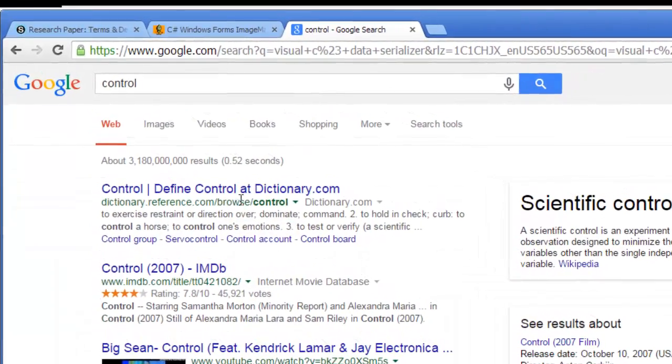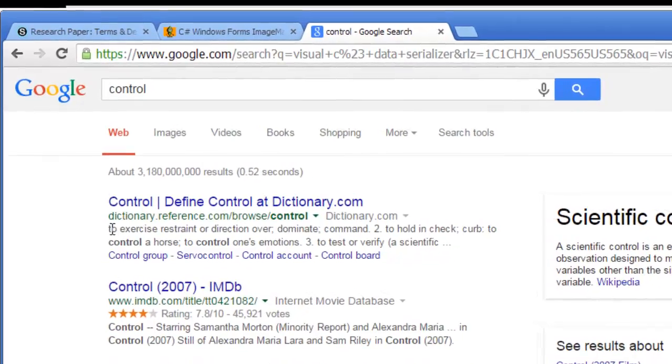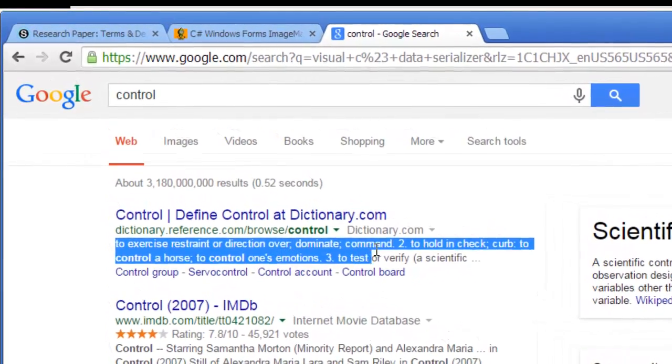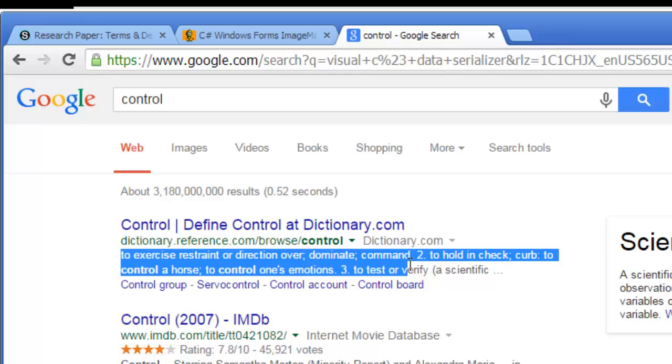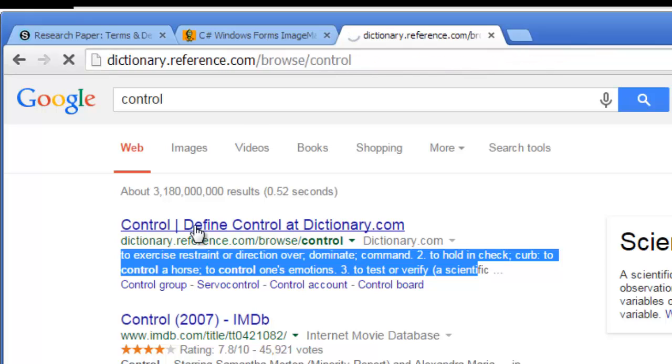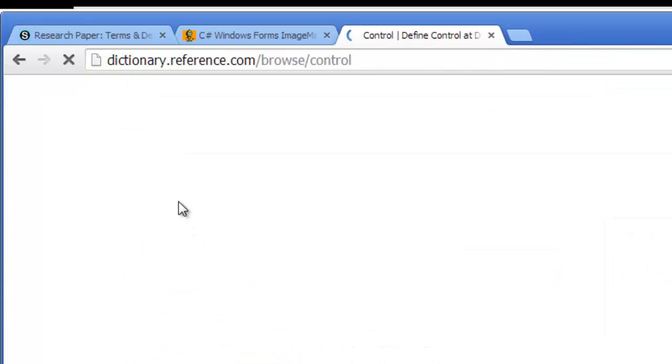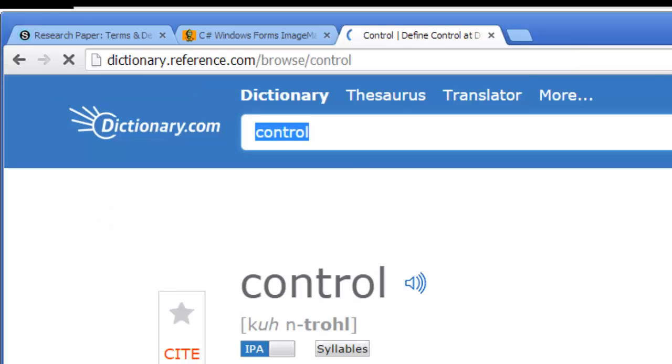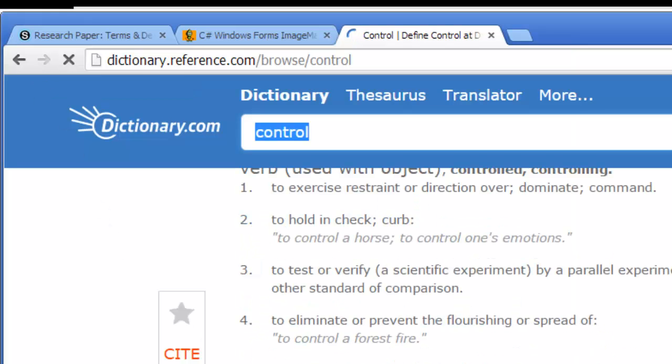Well, control is to exercise restraint or direction over, dominate, command, hold in check, test or verify, because there are all these different definitions. And if I were just lazy and went into Google and said, well, I'm going to define my term, so I'm going to put control and Google it, and just go to the first thing I see, copy and paste it in, well, that's not going to be relevant to the actual paper. It's going to do you no good. So you've got to be very specific. In fact, none of these do a good job of it.